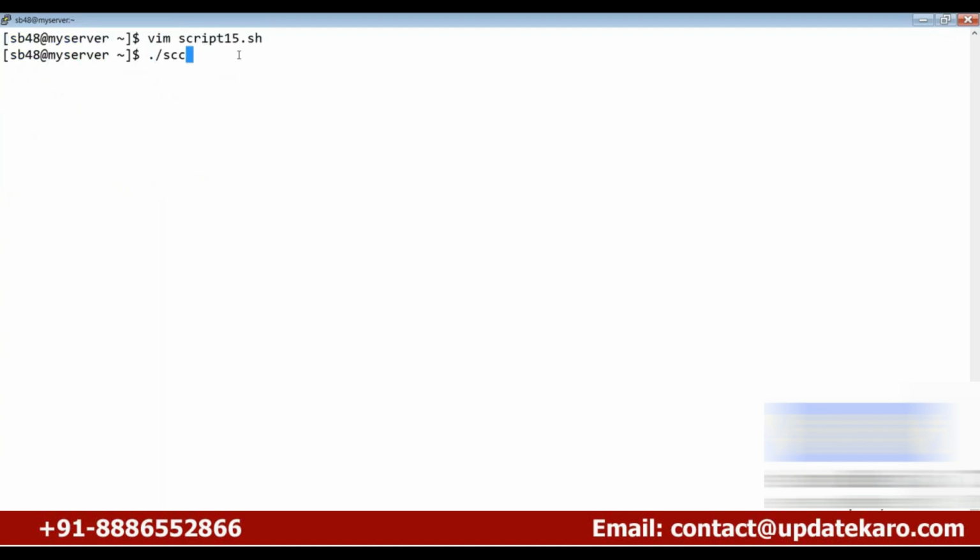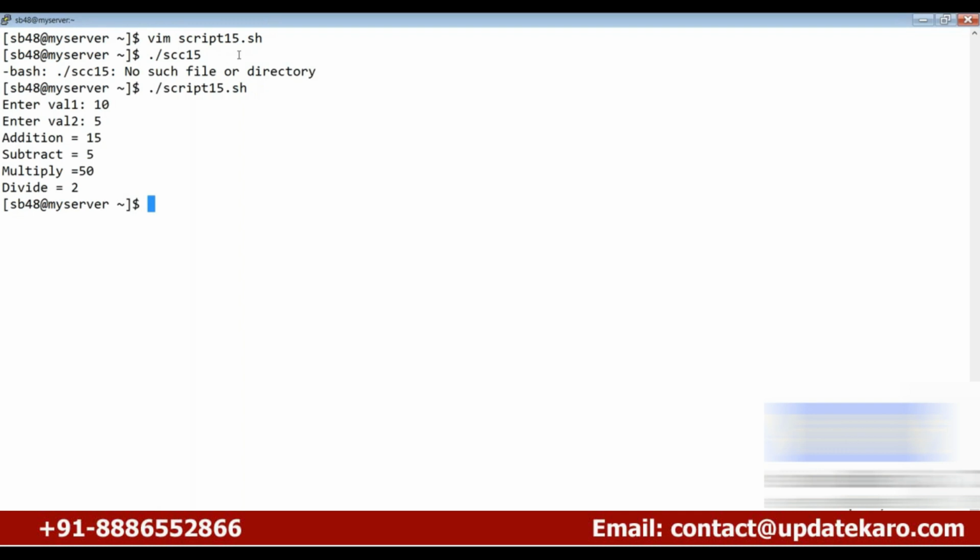Now based on the two values whatever I give, if I give 10 5, I'll get results for 10 5. I'll give 20 10, I'll get results for 20 10 values. So whatever input I provide, my script takes those values and works. This makes it a little more generic. So whenever you want to take input from the user, now you have a command, the read command.